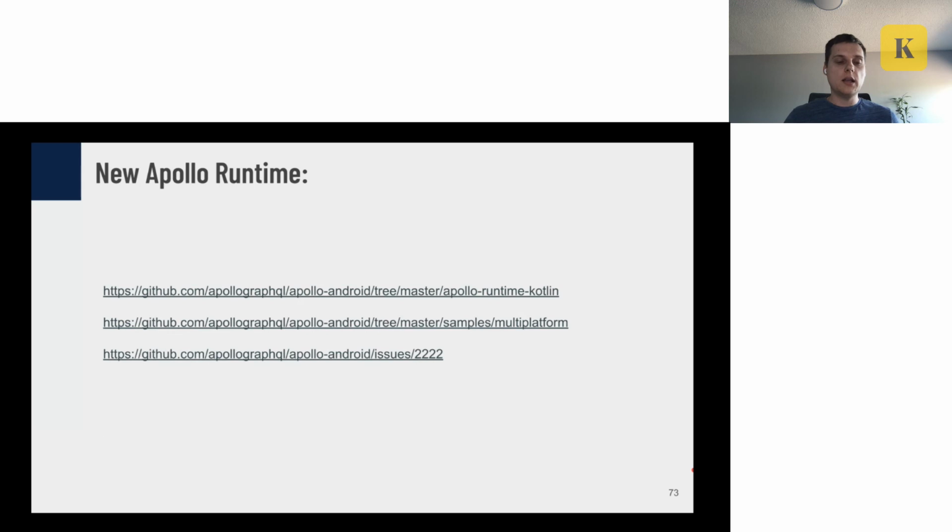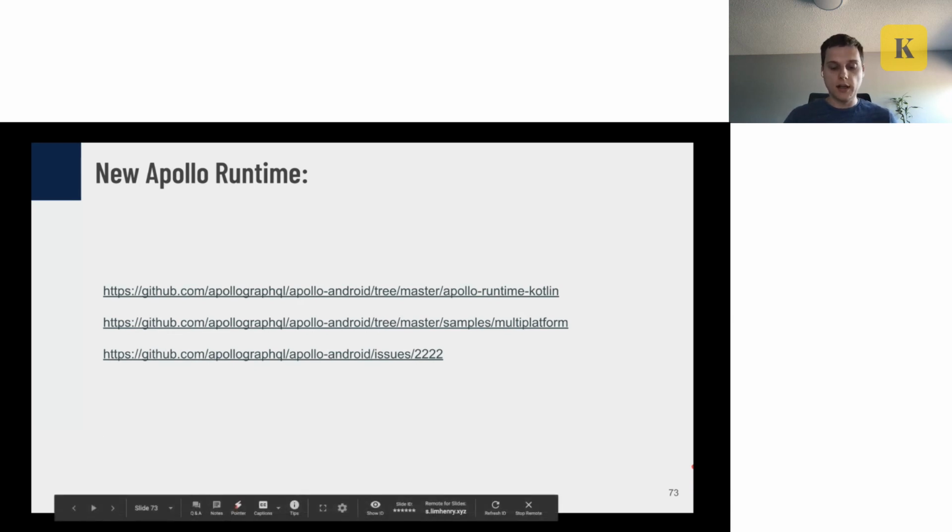So this is the beginning of our journey with the new Apollo runtime, but we already have something that works. This is our new module, Apollo runtime Kotlin. This is a Kotlin Native runtime. We also have a sample app that is working on iOS and using this new Apollo Kotlin Native runtime. We have the master ticket that will track all the PRs that we are submitting to make this new Apollo runtime.